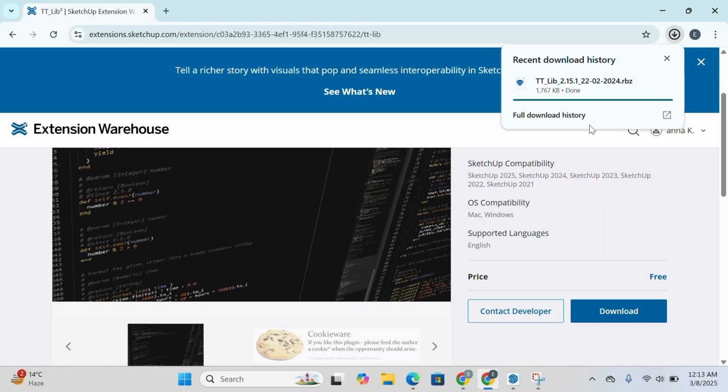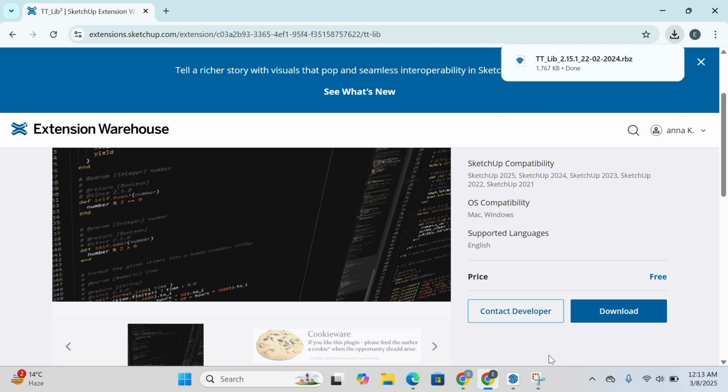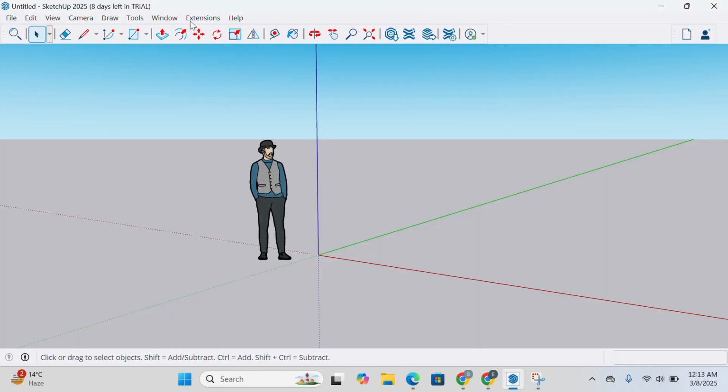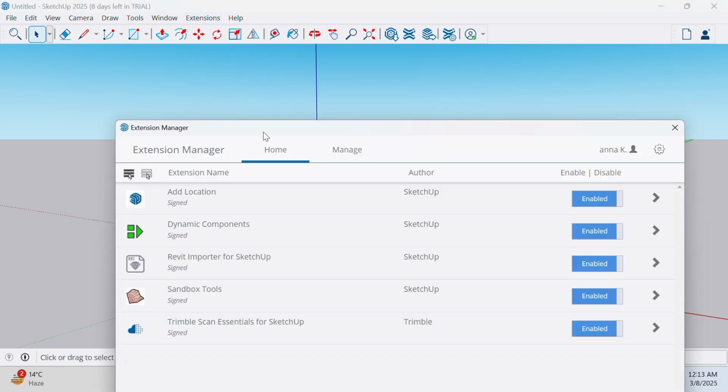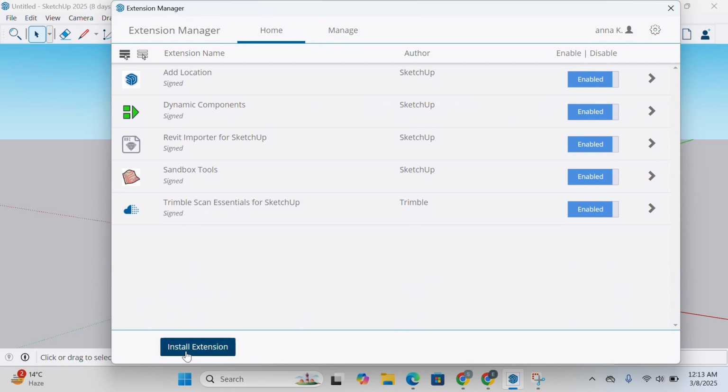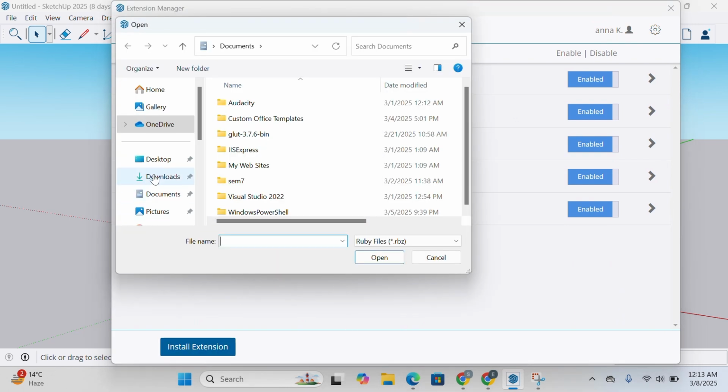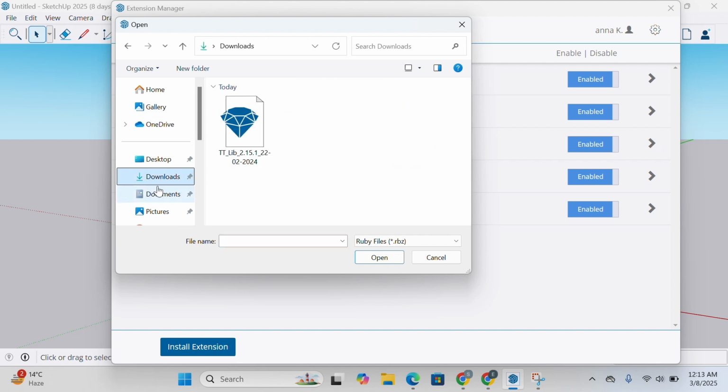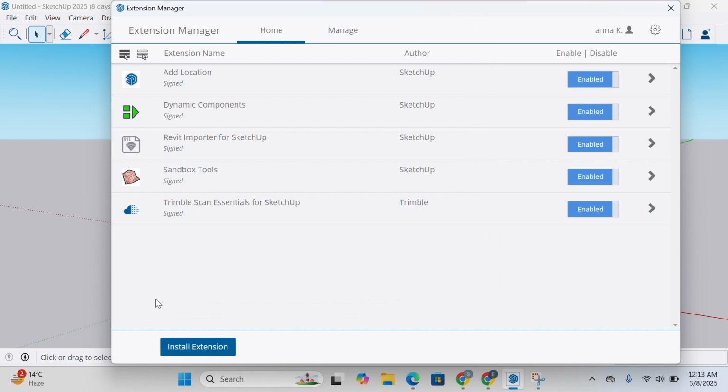Once it's downloaded, what you can do is go to your SketchUp, and here you've got to click on extensions. Once you click on extensions, you've got to click on extension manager. So simply click on it, and here you'll be able to see an option that says install extension. Click on it, and once you do so, you've got to navigate to where you have downloaded the specific extension. You can click on downloads and double click on this, and once you do so, you'll be able to see that this extension has been added over here and it is enabled.